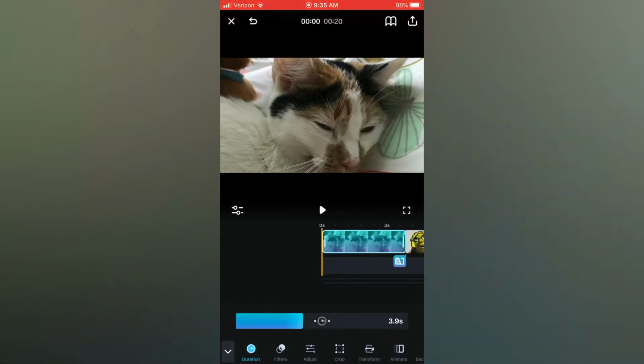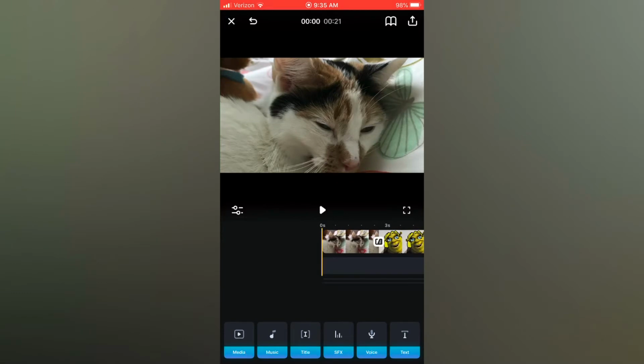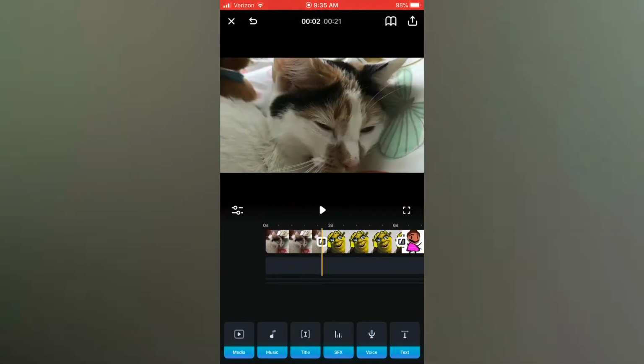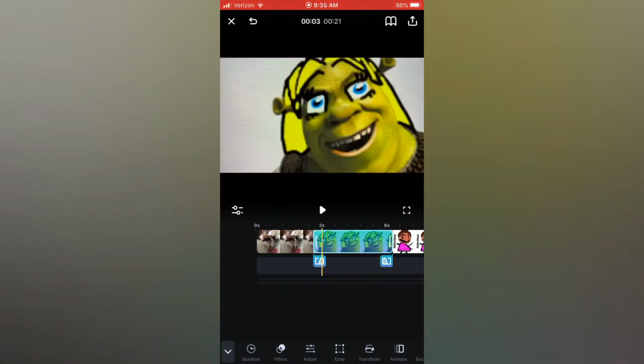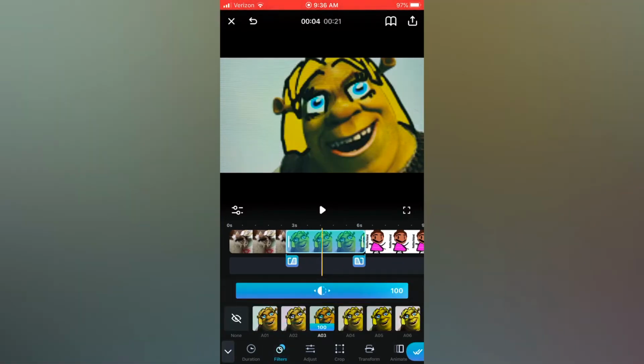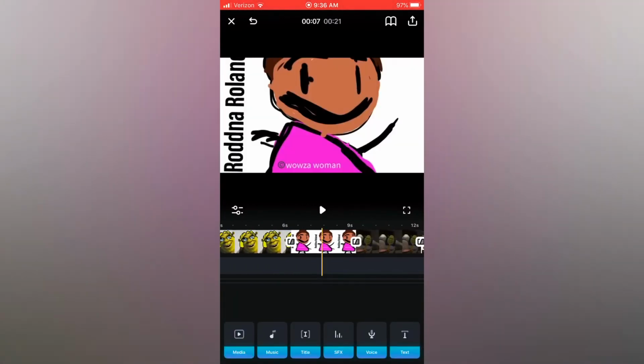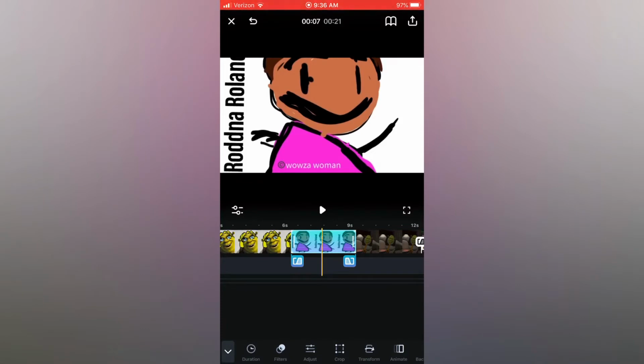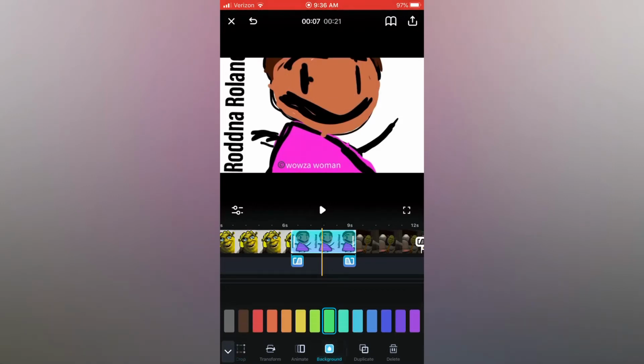Duration is basically how long you want this stuff on, which for a still frame isn't very helpful. Filters is pretty self-explanatory. It's filters. Your mom used them when you were a kid for your school pictures. What else? Adjust, but let's go over to background.